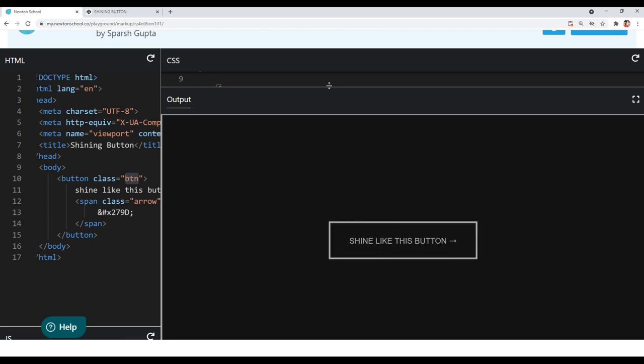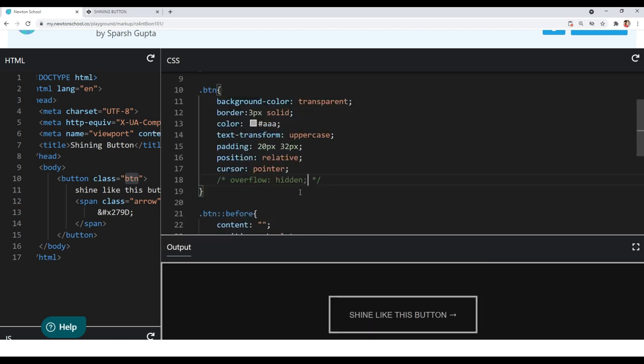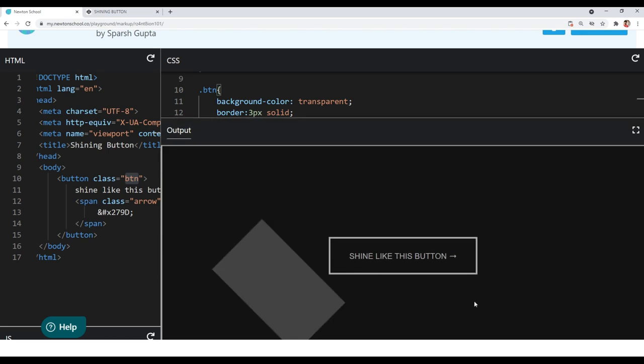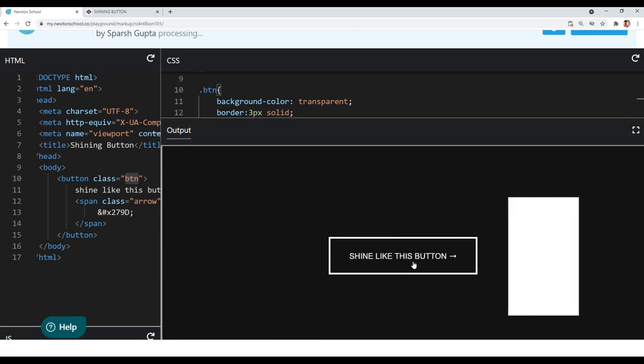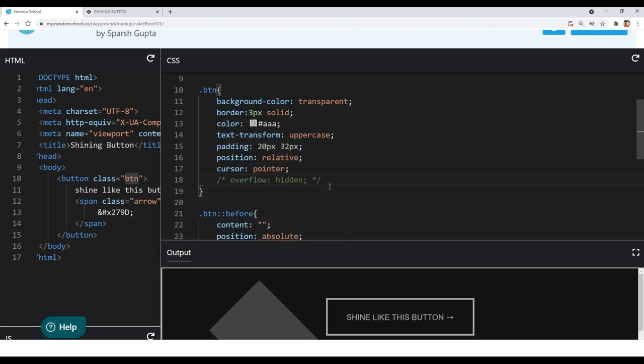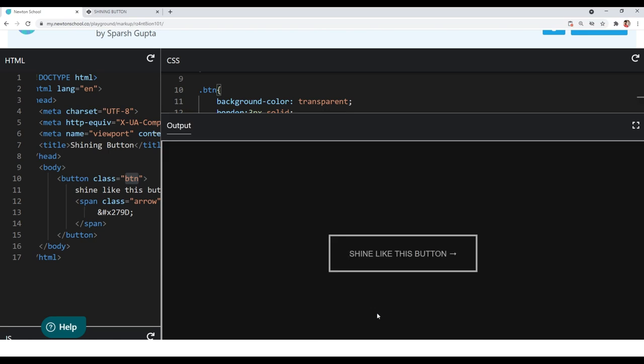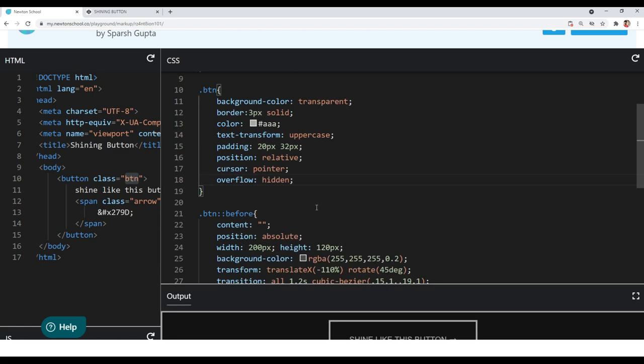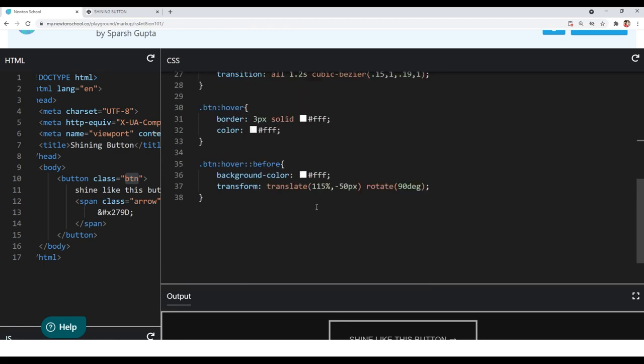If I remove the overflow hidden, you can see it is going from left to right, but if I use overflow hidden, only the part of our shiny element that is going through our button is visible, so it is creating a shine effect. So this was the main part to consider while creating this shiny effect. And now let's also style some more things.